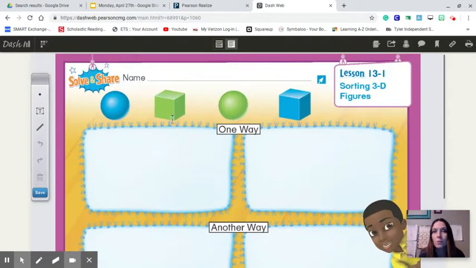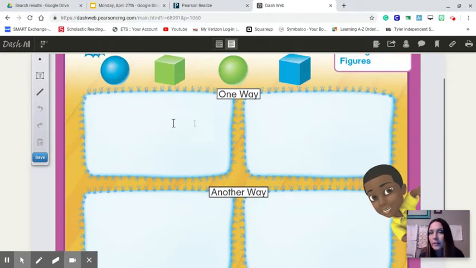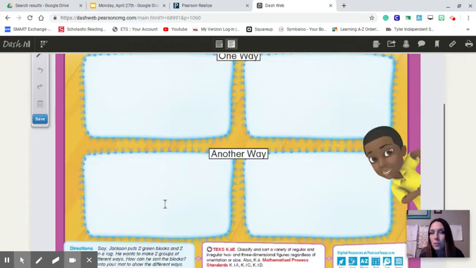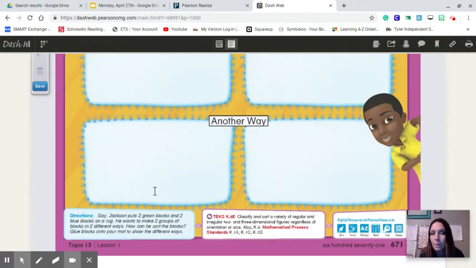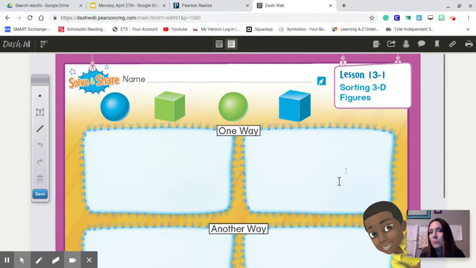Okay, so if you want to just cut up some paper, you can do that and color 2 of them, 1 blue, 1 green, and then cut some circles out, color 1 green, 1 blue. You can do that. The one way that they told you already was he put 2 green blocks here and 2 blue blocks here.